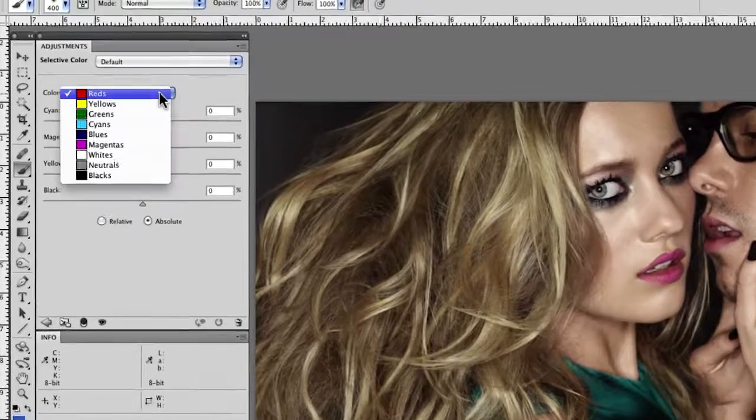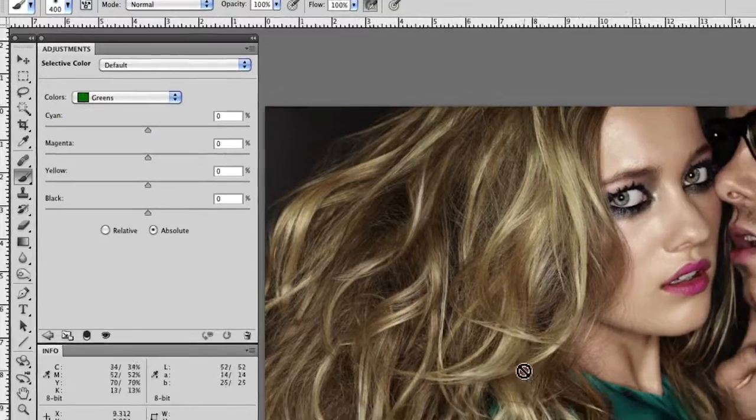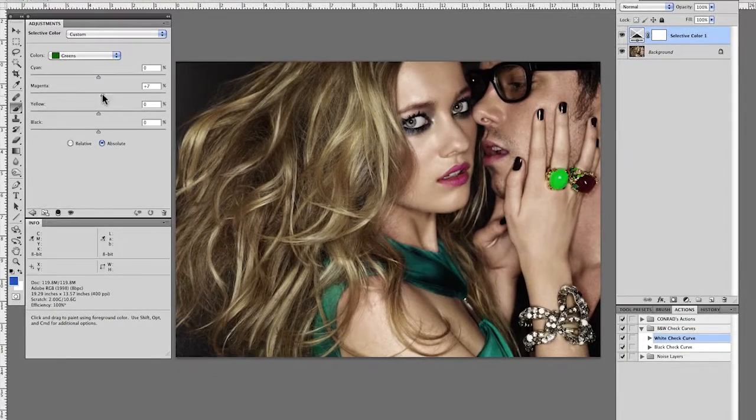So we go into the greens, theoretically, because it looks green, and we see what happens when we move the colors around. Well, in the greens, it tends to move just in a specific area. So if we wanted it to be more toward the blues and away from the greens, like the client requested, we would take some of the yellow out. Now that didn't do such a bad job.